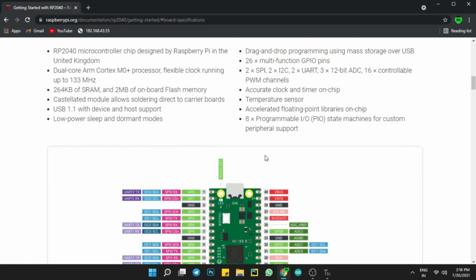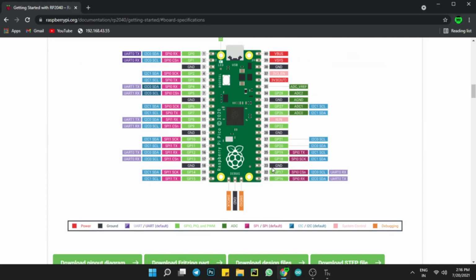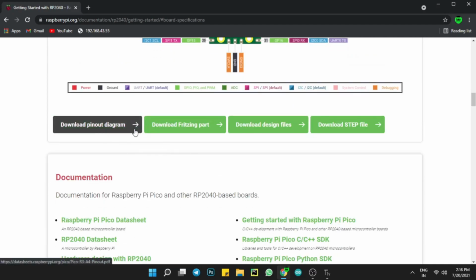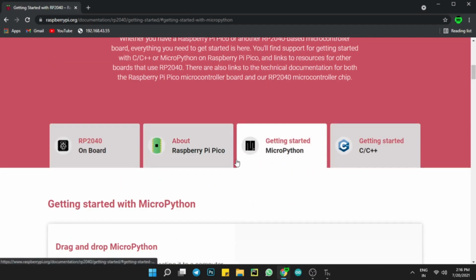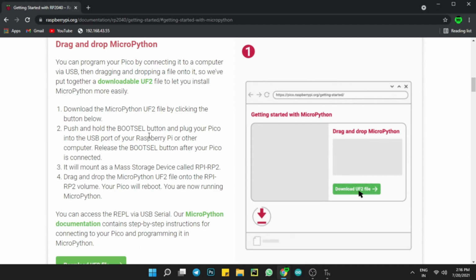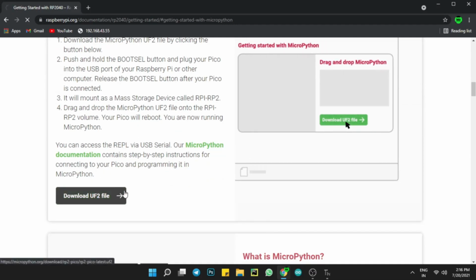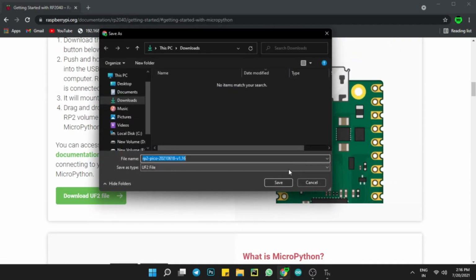I already uploaded a video about this Raspberry Pi Pico. You can check the link in the description as an icon button. So there are a pinout diagram and a datasheet, and here we are going to download a UF2 file, which is a driver file for this Raspberry Pi Pico. So click it and download it to a specific path, so it can be used later.